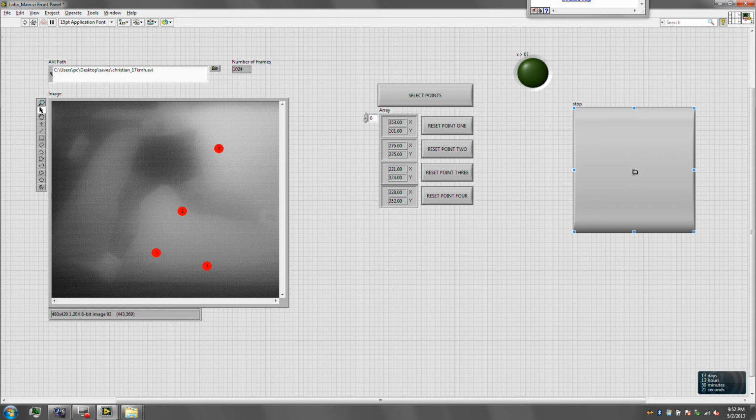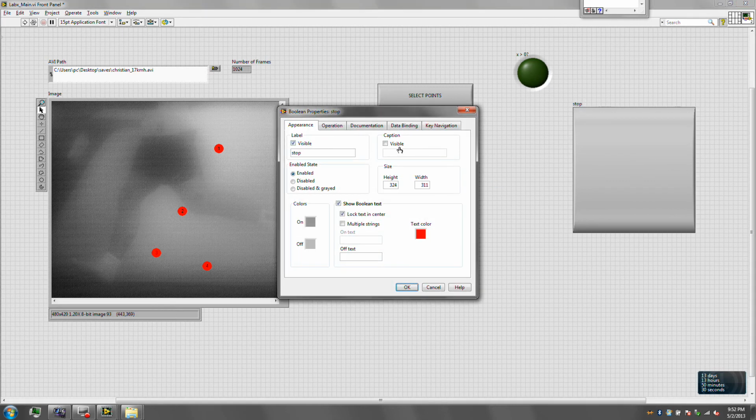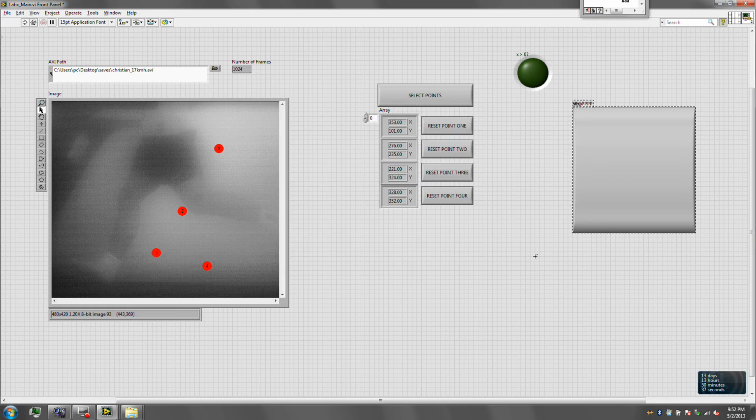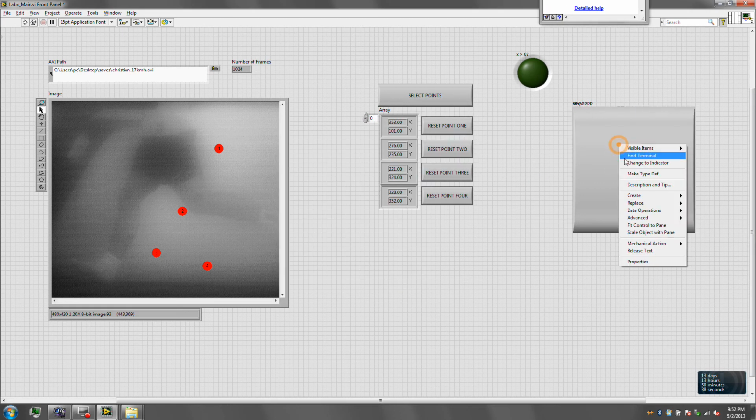Probably because I deleted the text by mistake. Let's see, properties. Oh, this is taking a while. Visible label, caption, visible. Stop! Okay. Oh, that's up here. No, that's not what we wanted.